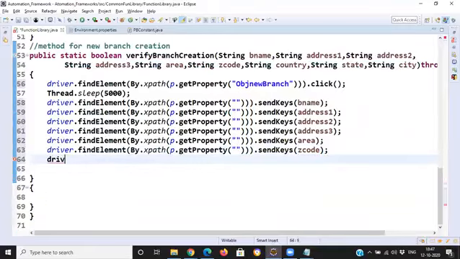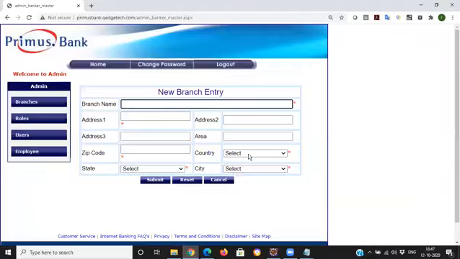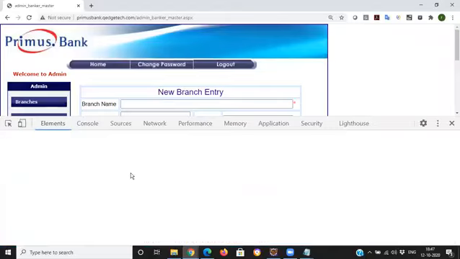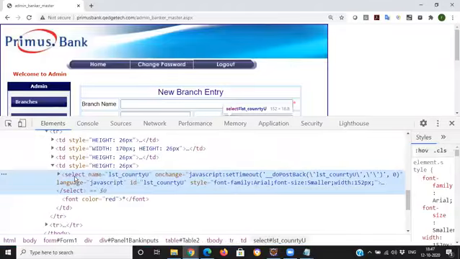After zip code, we have to go for list boxes. Country and they are list boxes. I know that. How do you confirm they're having select tag? I told you number of times. Right click on it, inspect element, and check whether they're having select HTML tag or not. Do you have select tag? Yes, sir.